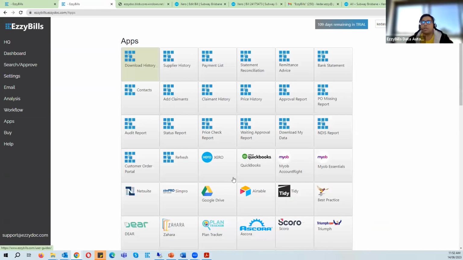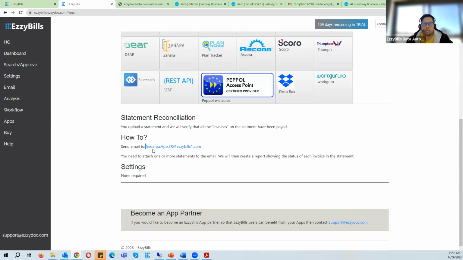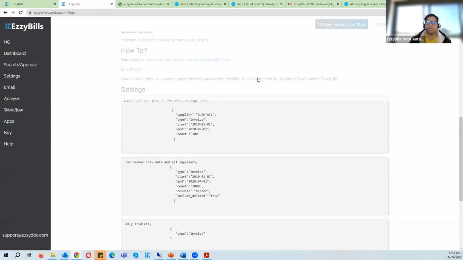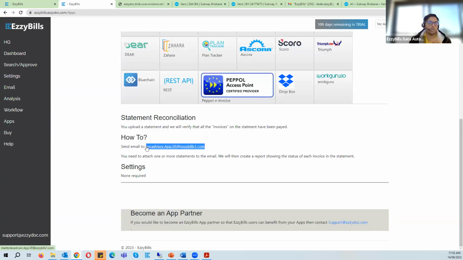And if you see here, the format of the email address is going to be the same, which is first part is username, and then it's .app.sr@ezzybills1.com. Right? So it's always better, although you know the format, it's username.app.sr. I would always recommend that whenever you want to process a supplier statement, if you have multiple accounts, go into the correct account, go into the apps, just copy paste that email address. It's always the best technique to do.